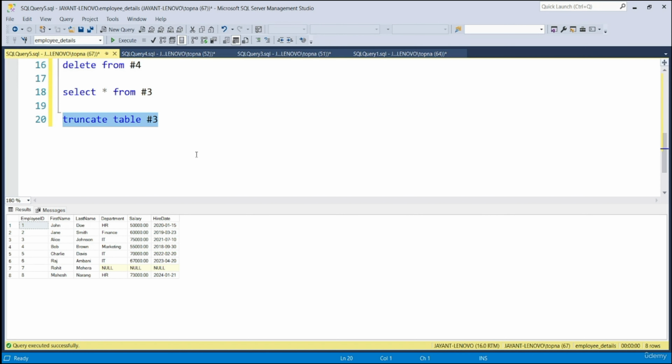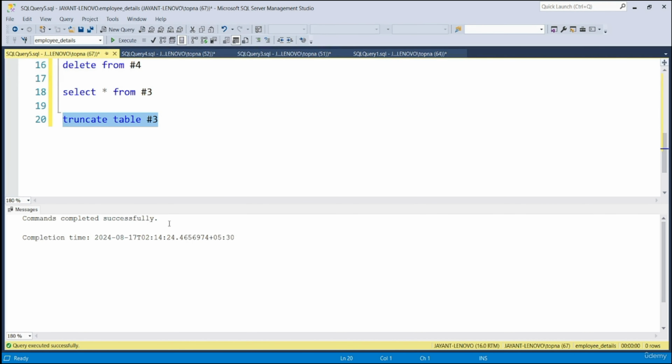hash3, although the structure of the table will remain. The columns will remain, the structure will remain, but all the records will be deleted. As of now in hash3, there are 8 records. If I execute the statement written in line number 20, that is truncate table hash3, let's see what happens. Commands completed successfully. It means all the records were deleted from hash3.